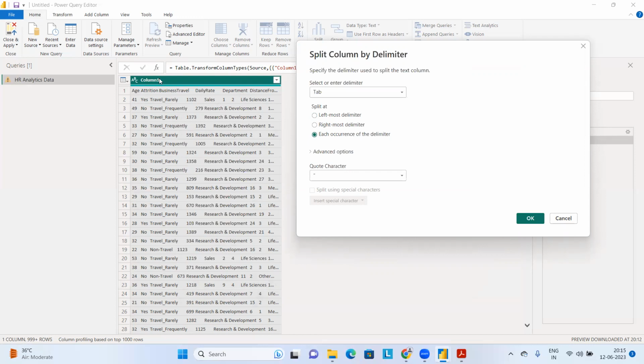See, we have column 1 and I want to split for every column, whether we have 10, 12, 13, 14, or 15. I don't know how many columns there are, but I want to split by each occurrence. So I'm selecting each here, right? And now if I click this advanced option, Power BI knows how many columns are in column A, how many columns we have to separate.